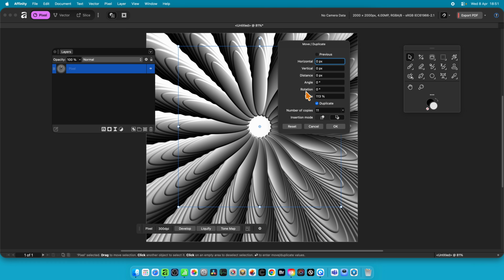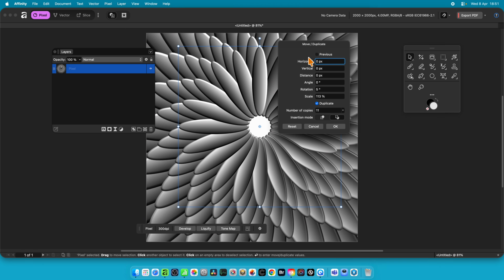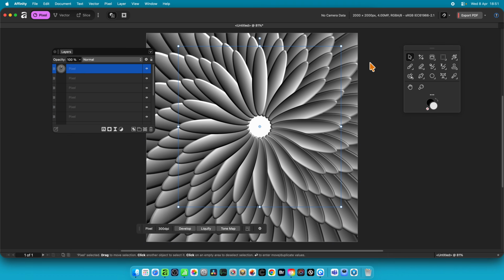You can also set the rotation. So if you want, just maybe make it 3 or 4. Don't have to go too high. And click OK. And there you have it. A very quick circular duplication design in Affinity.